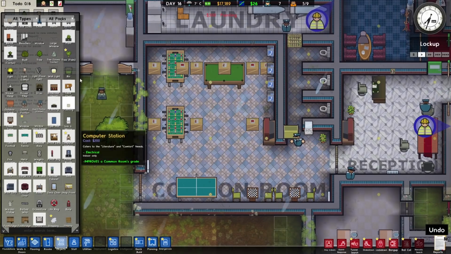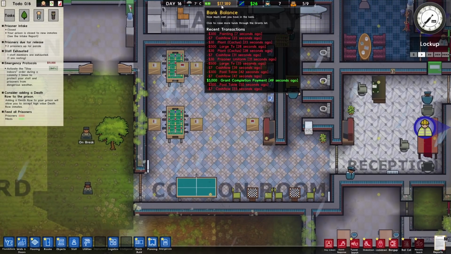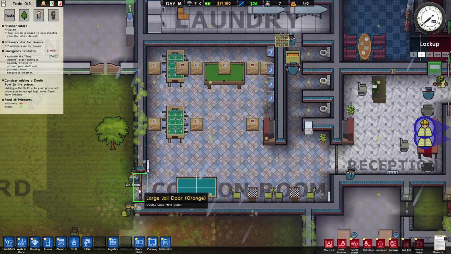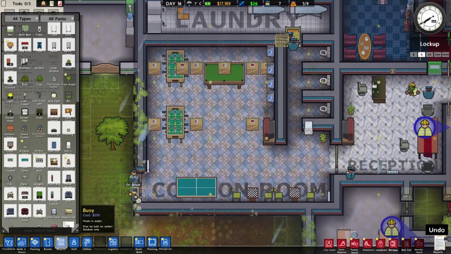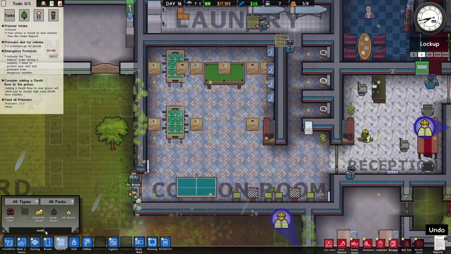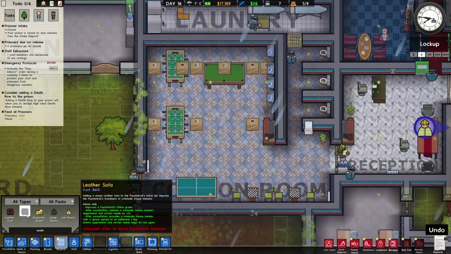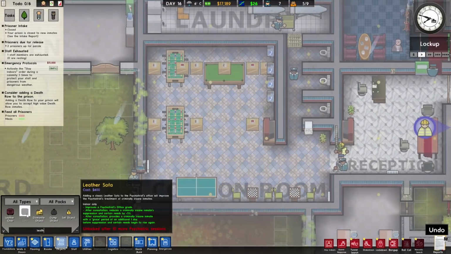Oh, yeah, hang on. Did we just get paid? Did we get paid the money from that grant? Yes, we did. So we're up to 17,000 of the monies, which is very good. Okay, so hang on. We need some chairs. So there was a leather sofa, was there? Let's search for leather. Leather sofa. Oh, it's not unlocked yet. Unlocked after 10 more psychiatric sessions.